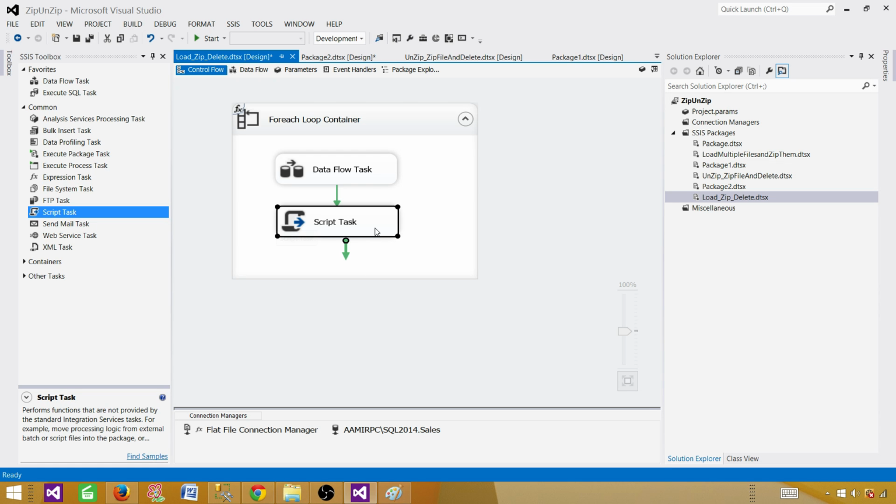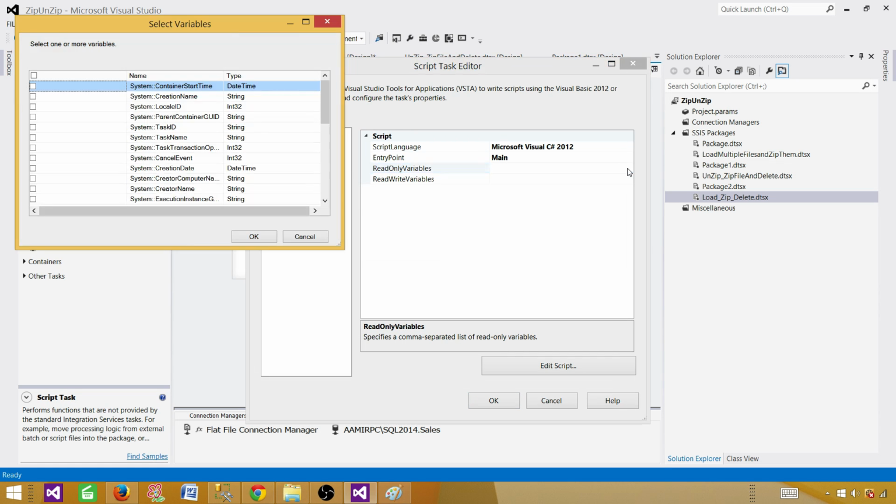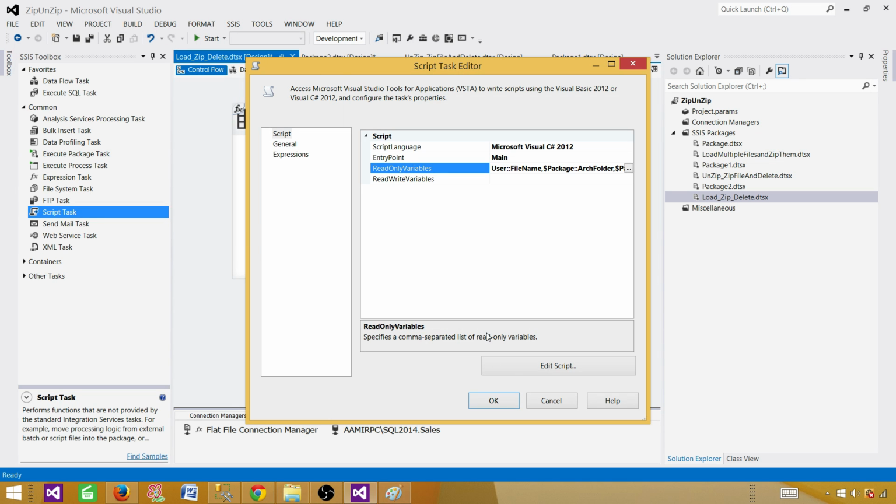So double click on script task. Here you will be selecting all those variables and parameters. So I have two package parameters, archive folder and input folder parameter, and then I have one variable, that's file name. So I can use both of them, actually both types. I can use variables, I can use package parameters, I can use project parameters as well. So hit OK.